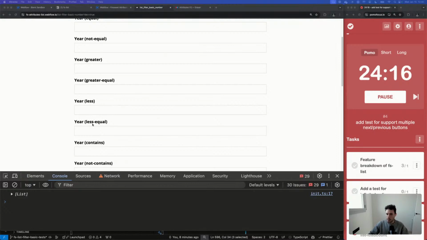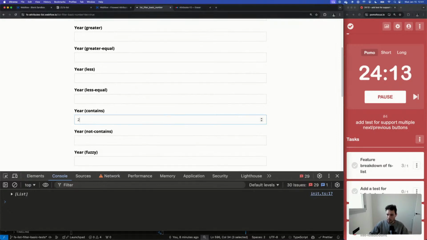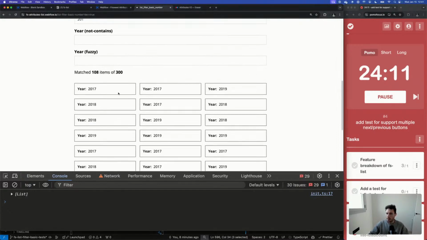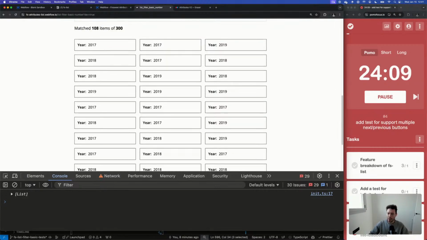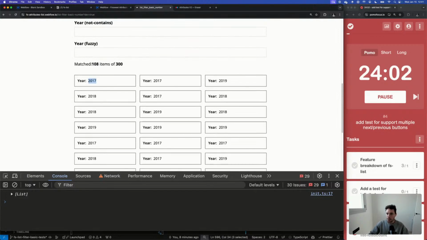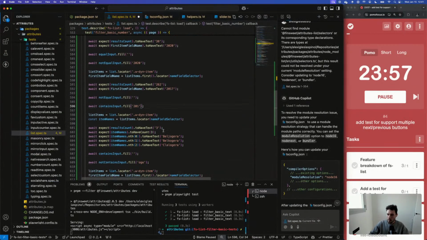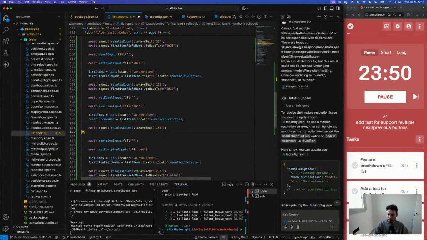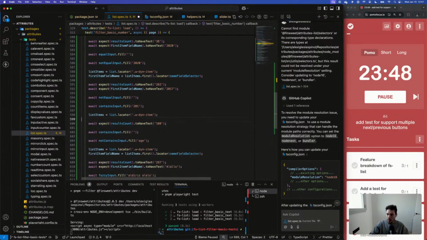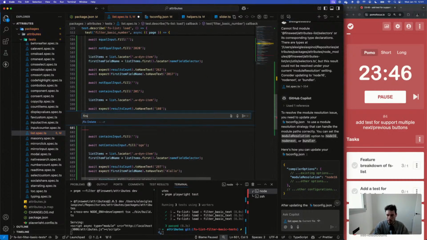Let's do the contains. So the contains, if we do 201, we should get all the items that are not 2020 something. We should get all the items that are 2010 something. So in this case, we're matching 108 items. And the first one, we can get rid of this. And the first item has 2017.